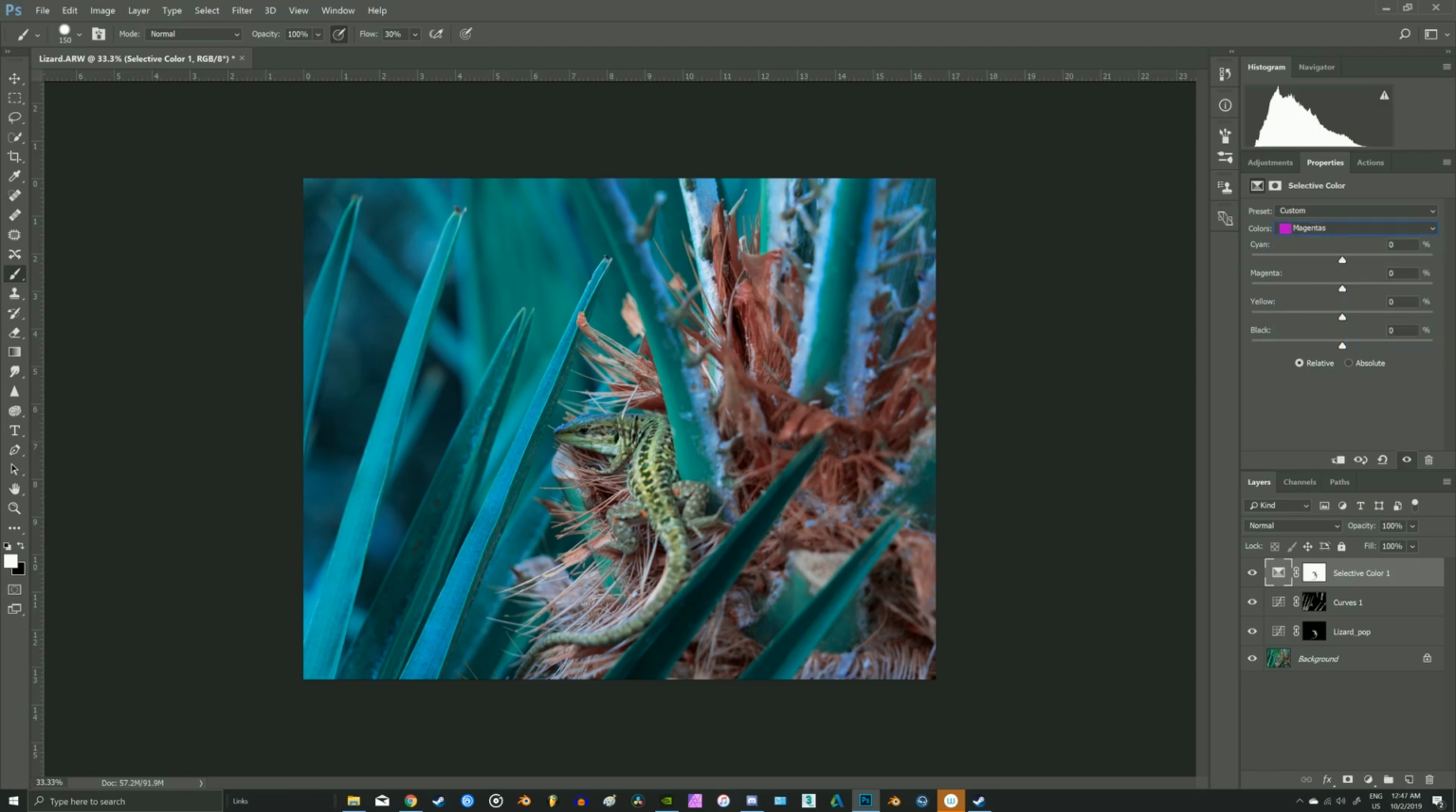Magentas, will make it more red and more saturated. And now blacks. Add a little bit of blue and a little bit, oh, maybe even more. Yes, so something like that. I think it's fair.